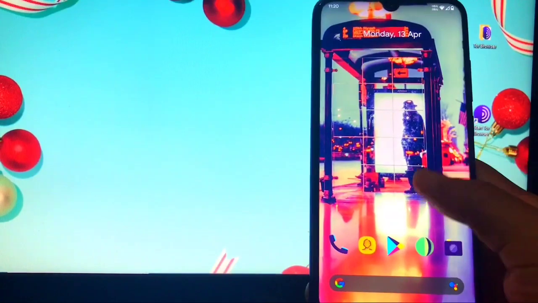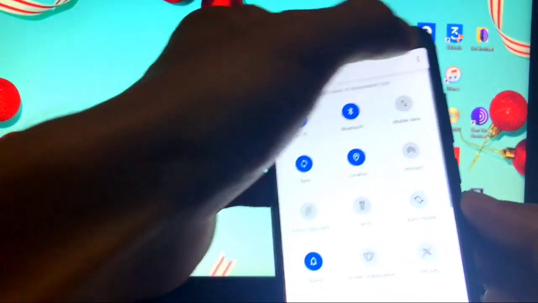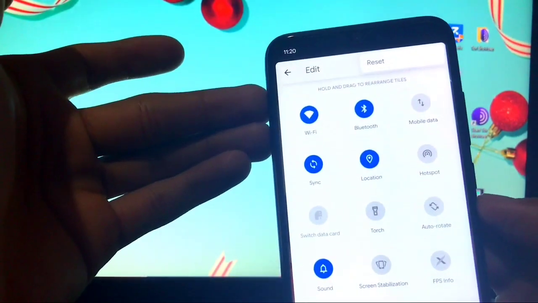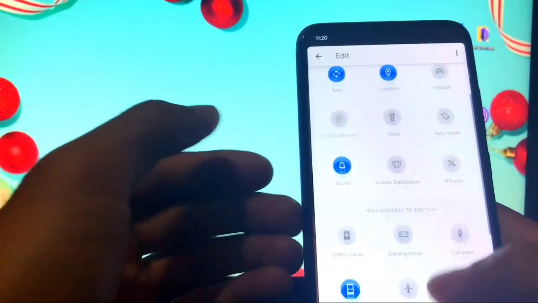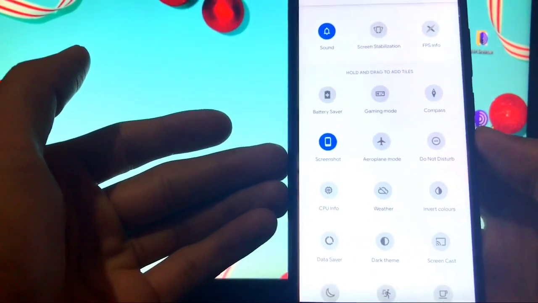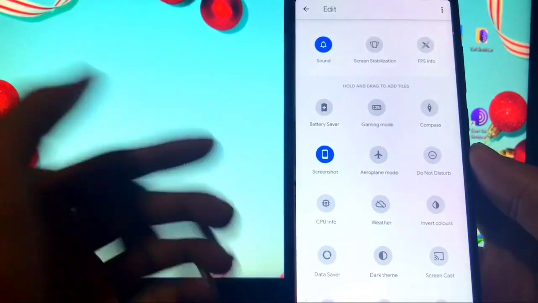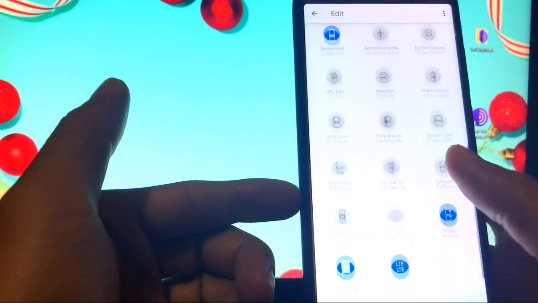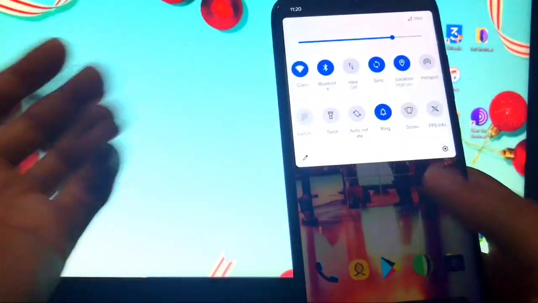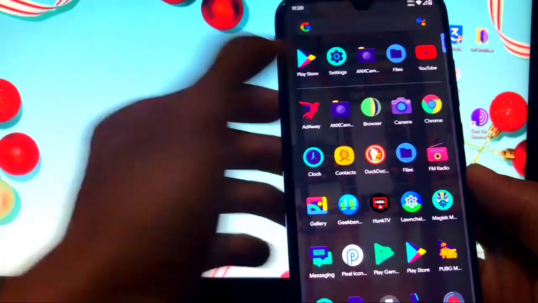Swiping right, you don't get anything, and the quick setting panels are the same as other ROMs, and you have the option to only reset these quick setting tiles. You don't get any option to customize these tiles from here, but there are a lot of extra tiles available if you want to add them to your quick settings panel, like gaming mode, data saver, dark theme, screencast, and a lot more. By default, the camera you get here is the ANX camera.